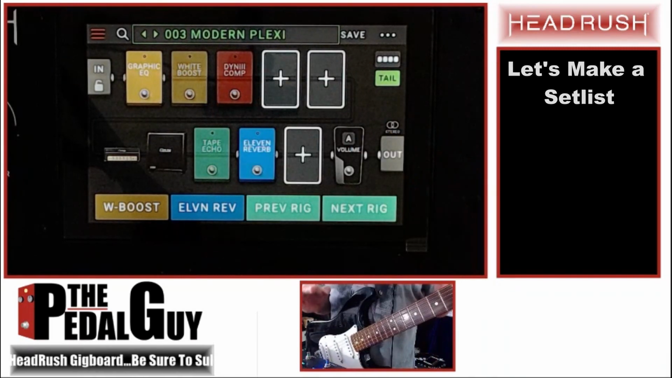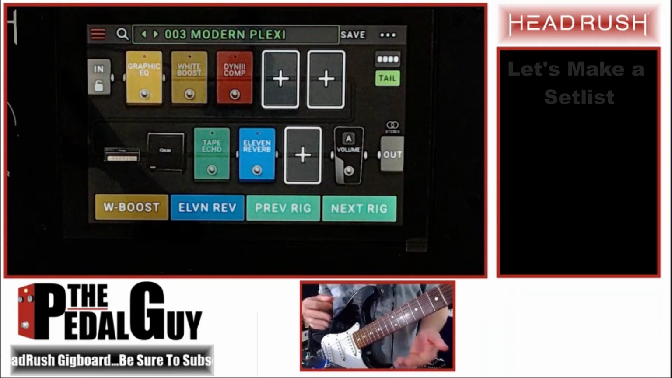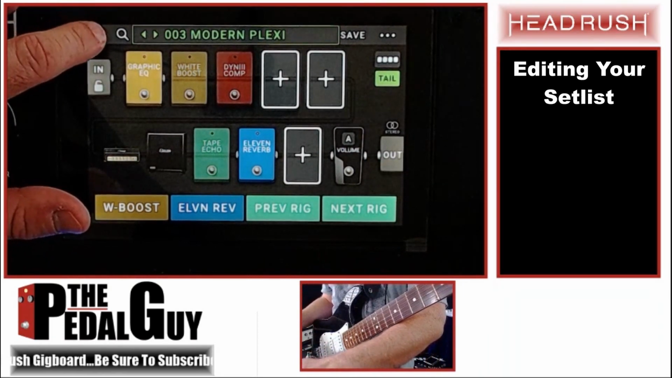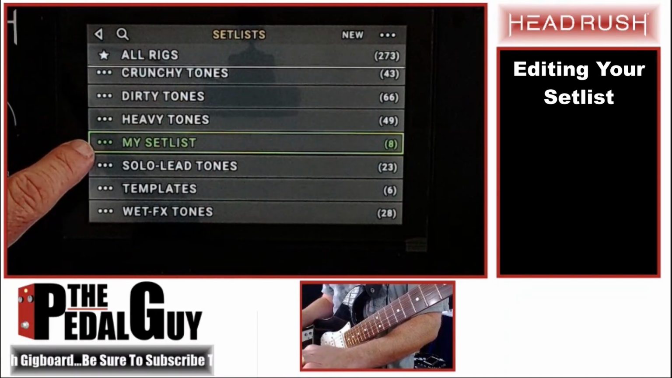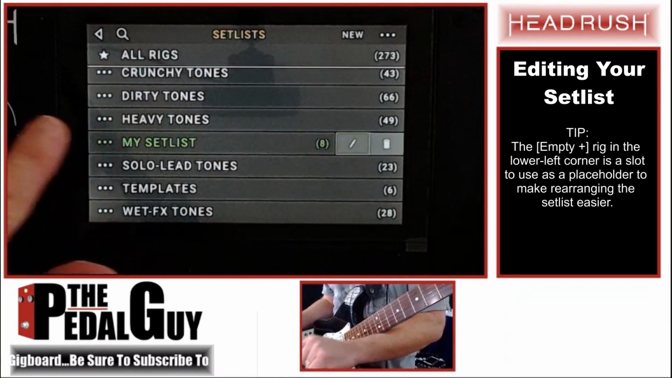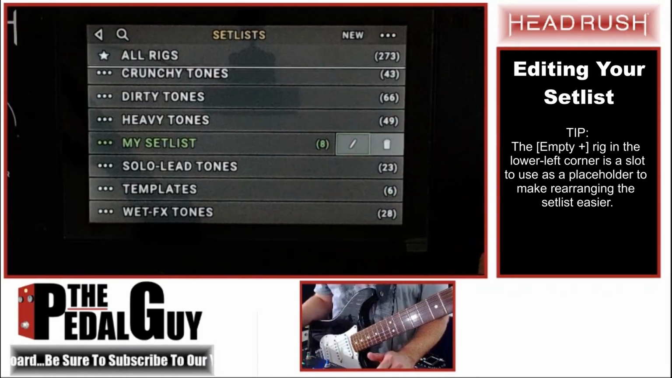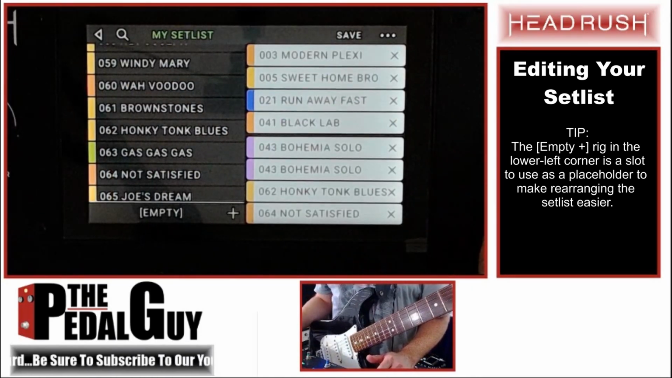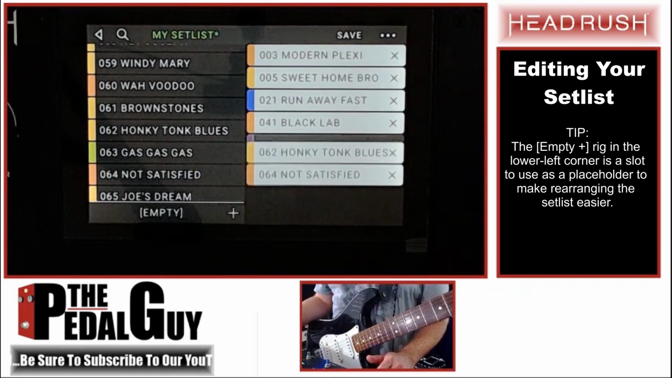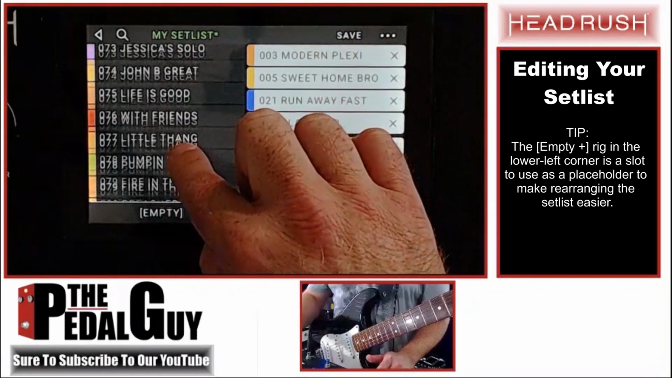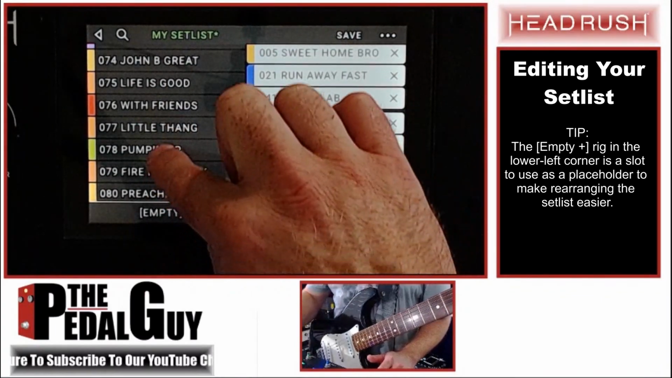So I know the question then is, okay, well let's say I don't like the set list, or let's say I want to edit the set list. Okay, very simple. Go back to the set lists, and now you see those 3 dots right next to my set list. Go ahead and press it. You can edit it. It also tells you that there are 8 rigs within the set list. So you can edit those if you want. Like let's take out those Queen rigs and let's put in a couple of other ones. Let's put in whatever these are.